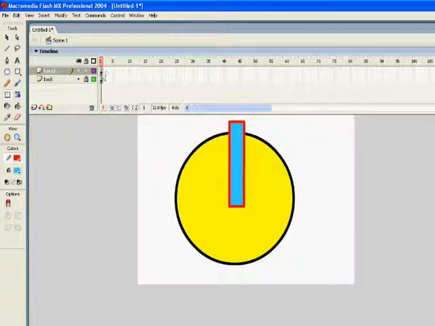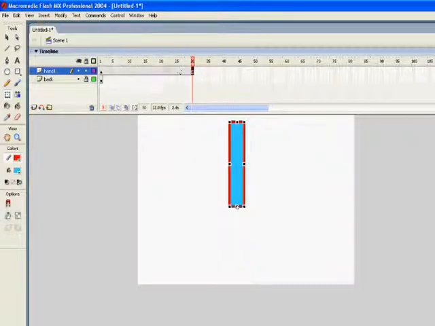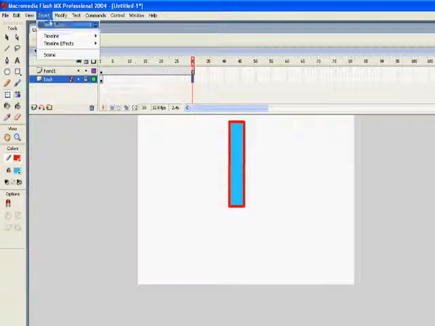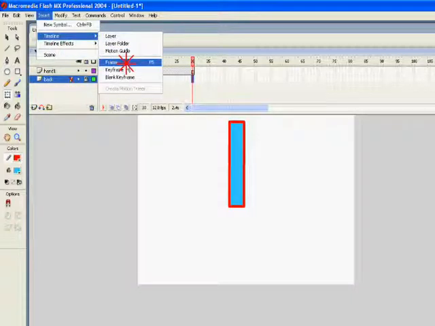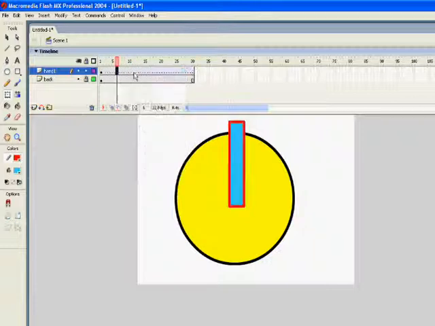First though, we need to add some frames, some pages to our flipbook, so click on frame 30 and then insert timeline frame and do it with both layers. Now click on your hand layer and right click and motion tween.